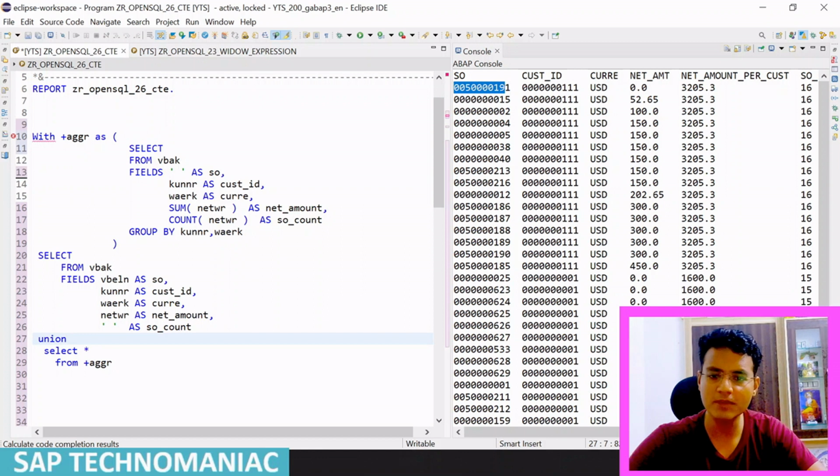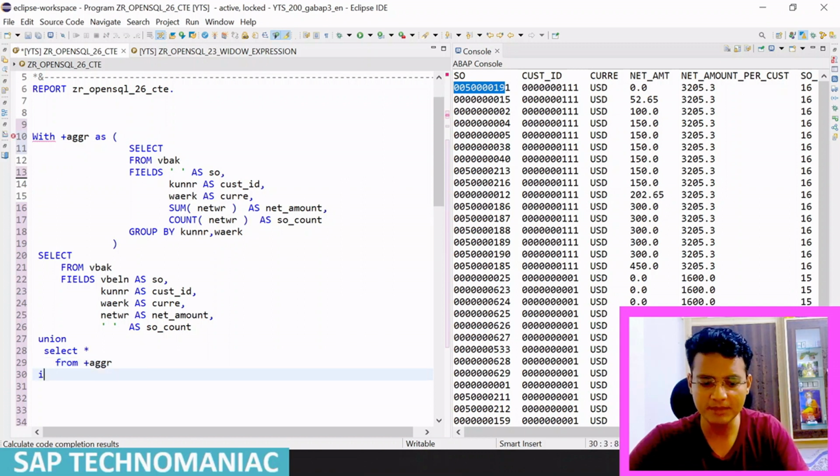Do I have to use some where condition? No, I don't need any where condition actually. I want to combine this data with this data. That's it, I think. This will be my main query. And at last, I have to use into table. The result of both queries goes into table @data, IT underscore result.